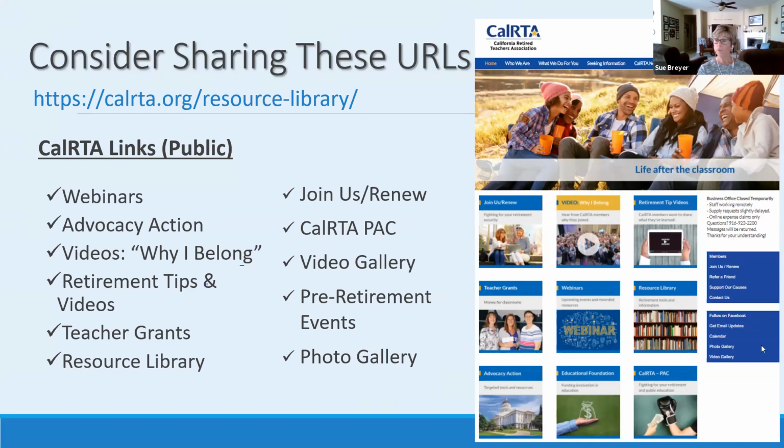Over here on the right, in the little blue box down here in the lower right, you'll see photo gallery and video gallery. I know it's really small, but you could post links to any of those videos that are in the CalRTA YouTube video gallery. And the photo gallery will take you to CalRTA's uploaded photos on Flickr. Many of them are from earlier conventions or advocacy day activities. You could post any of those. Pre-retirement events, we already talked about that.